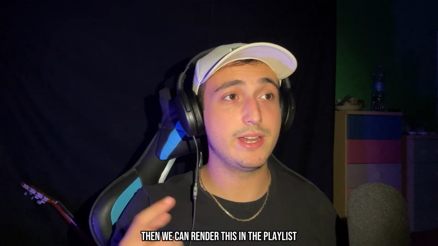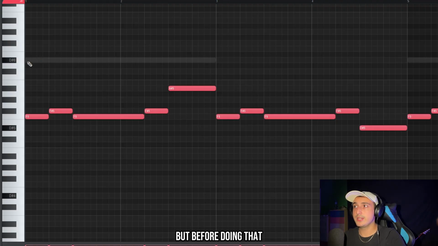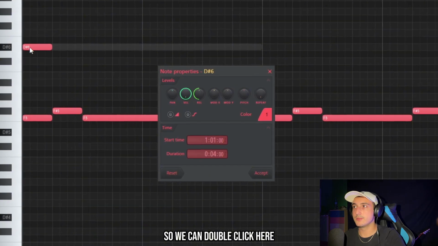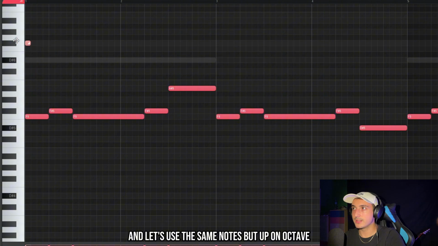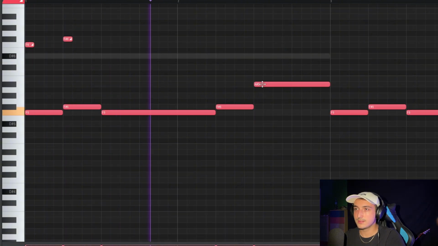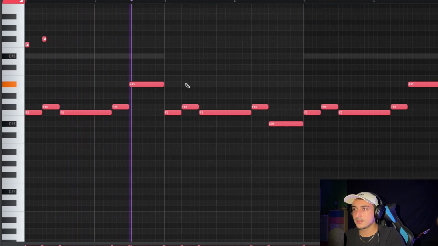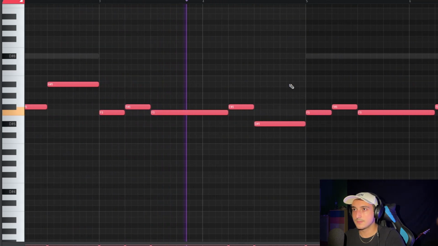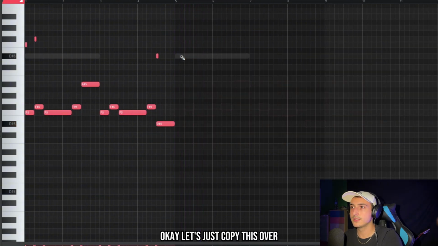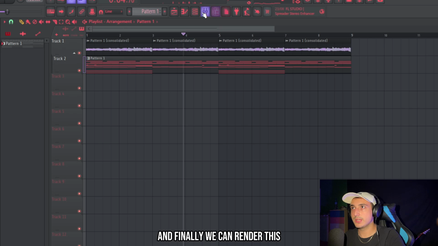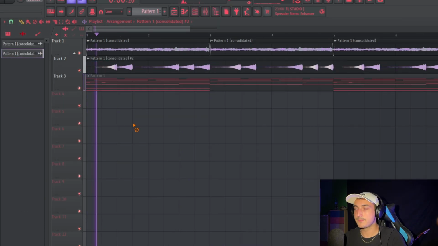So then we can render this in the playlist, and it's going to have the same progression that we used before. But before doing that, I want to add some slide notes. So we can double click here, select this slide icon, and let's use the same notes but up an octave. Okay. Let's just copy this over, and finally we can render this. Now let's double click and hit reverse.